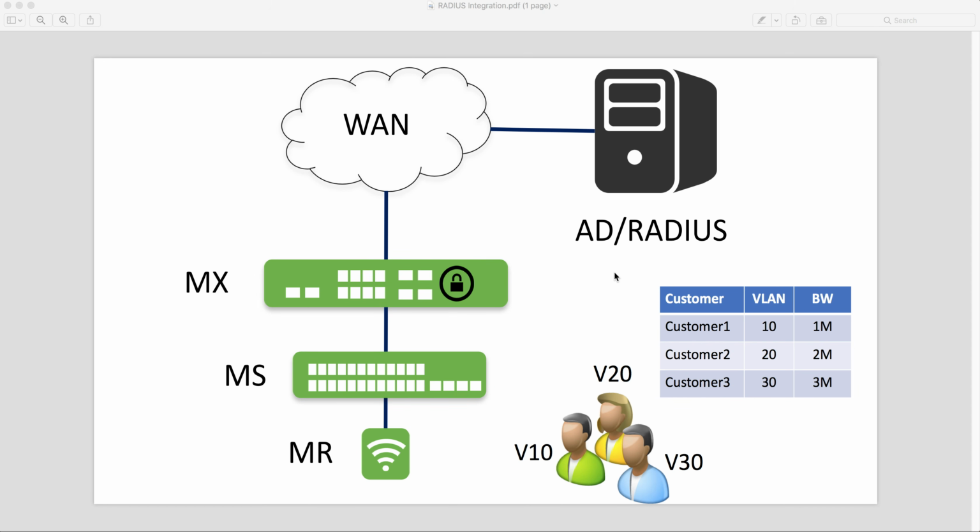What we need to do is allocate a different VLAN for each customer, and we will need to apply a dedicated policy to every customer to limit their bandwidths. And of course, we can do more than just limiting the bandwidths. So this is going to be the topology for today's exercise.